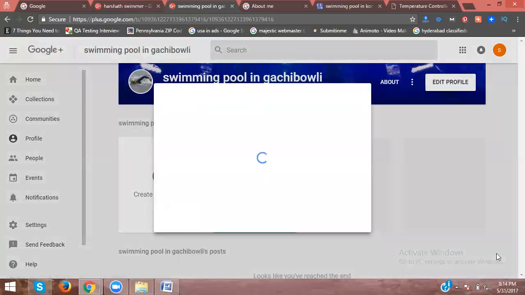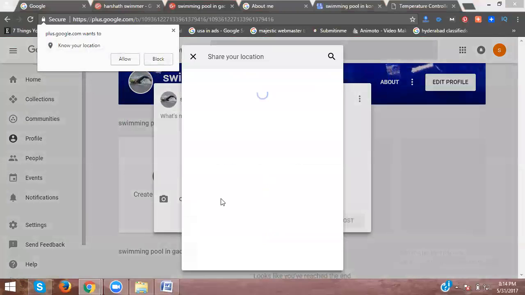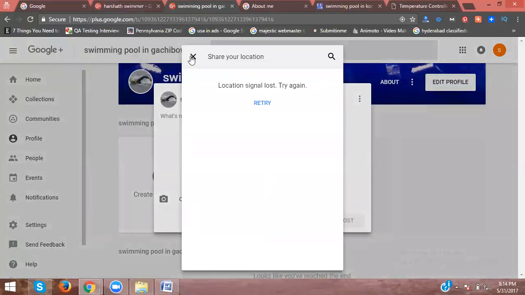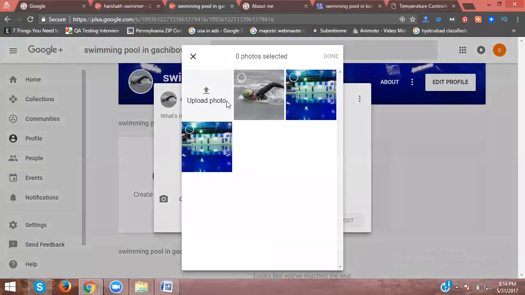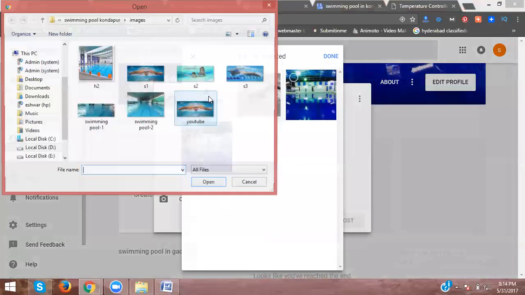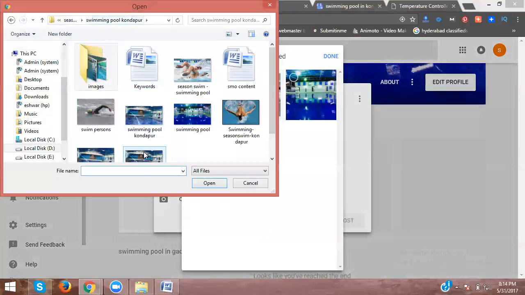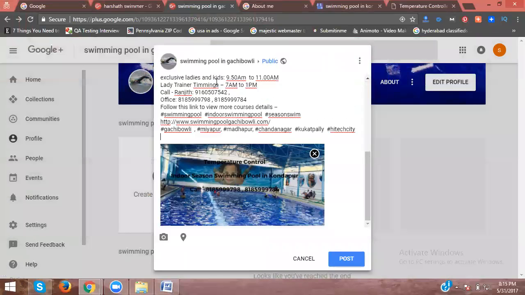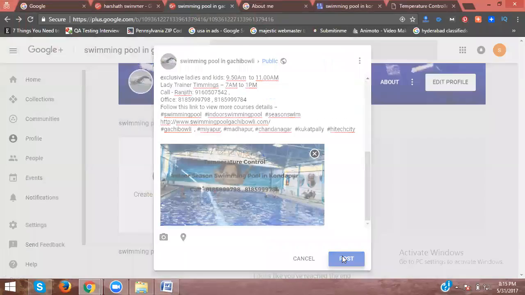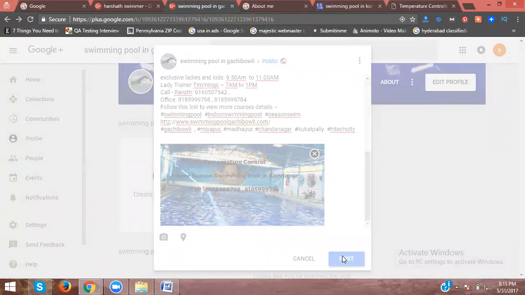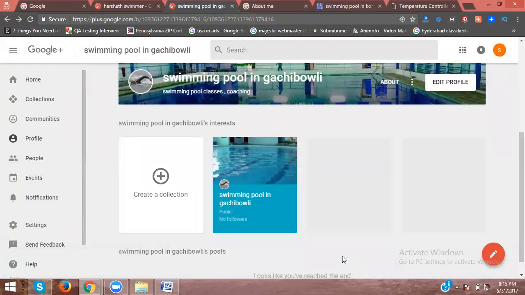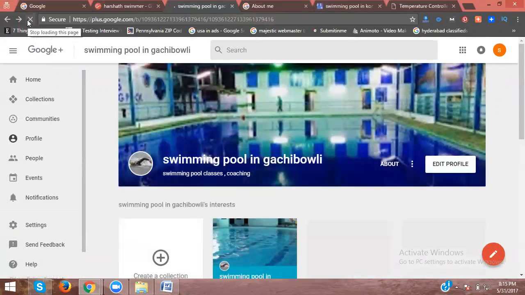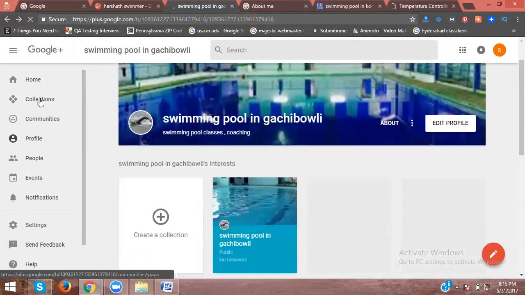Now select this one, just add the location for Kondapur. Follow with my location, add the photo here. You add the location along with the phone numbers here. Just post. Clear? This is about the brand page posting along with hashtags. Yes or no?